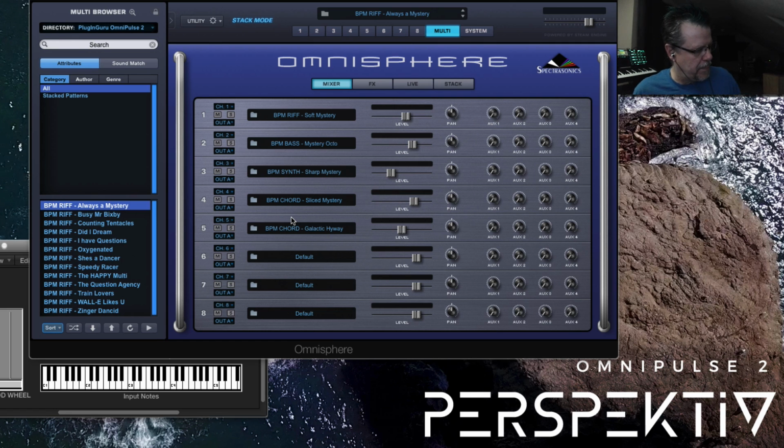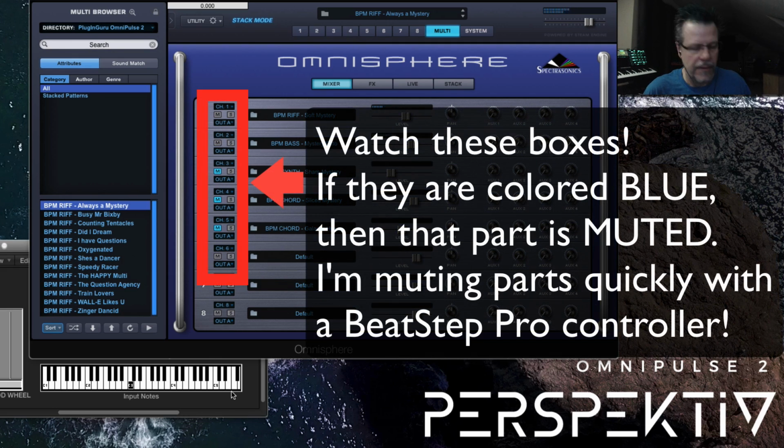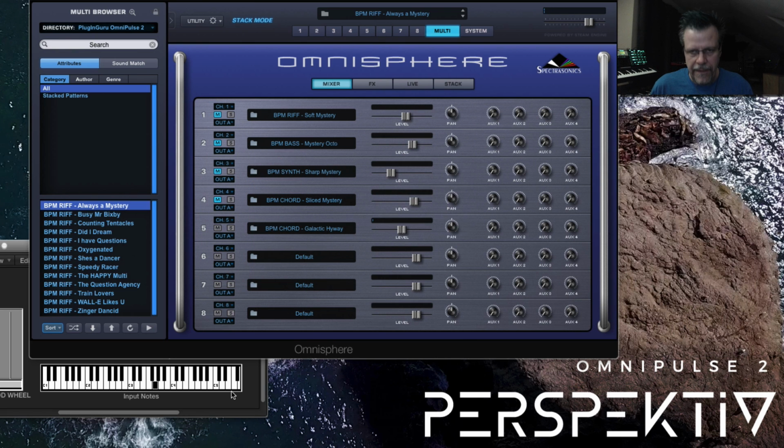I have my Beatstrap Pro hooked up so I can push buttons to mute things. That's one part. One note. You can see right here, I'm playing one note. There's the bass. So these guys can be used separately. This and 4 together work really cool.